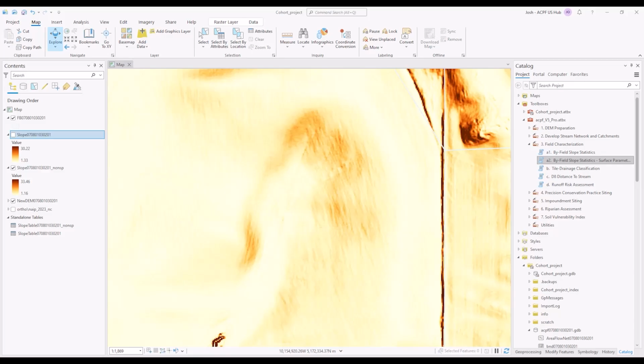We have zoomed into one of the fields of our watershed. The slope is from the By-Field Slope Statistics without surface parameters, A1. The slope is showing streaking across our field. If we turn on the slope that was done using the surface parameters tool, the slope now shows a smoothness that is more representative of the surface and not affected by the variability of the high-resolution DEM.